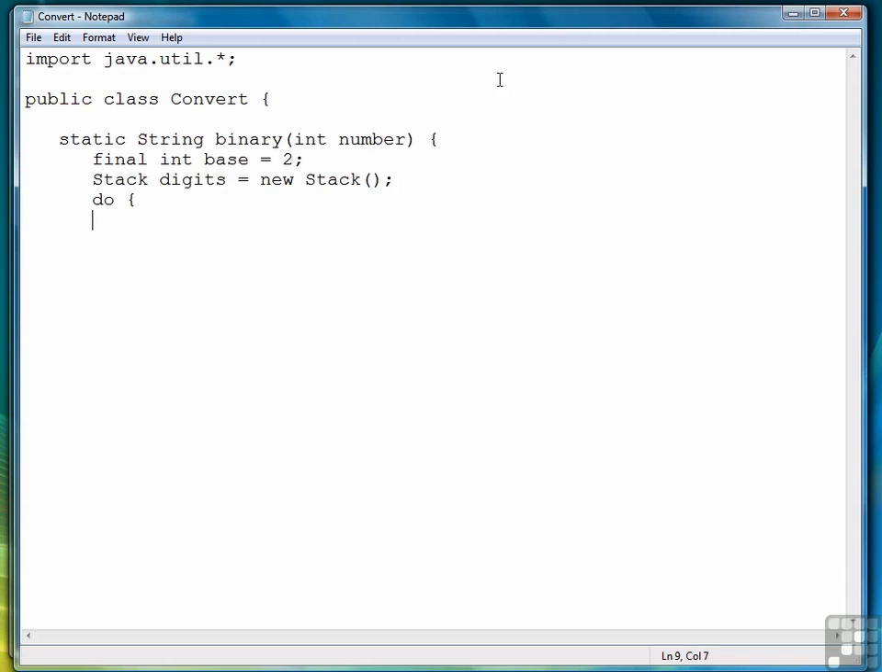Now we write a do while loop. What we do is we push onto the stack the result of number modulus base. That's going to end up being a bit, or a binary digit. So that's the first thing we do: we take the number modulus the base and push it on the stack. Then we take the number and divide it by the base and store it back into the number to continue on to the next placeholder. And we do this while the value of number is not equal to 0.